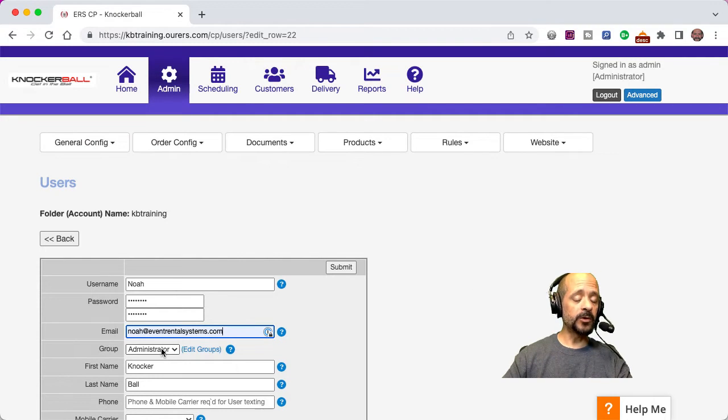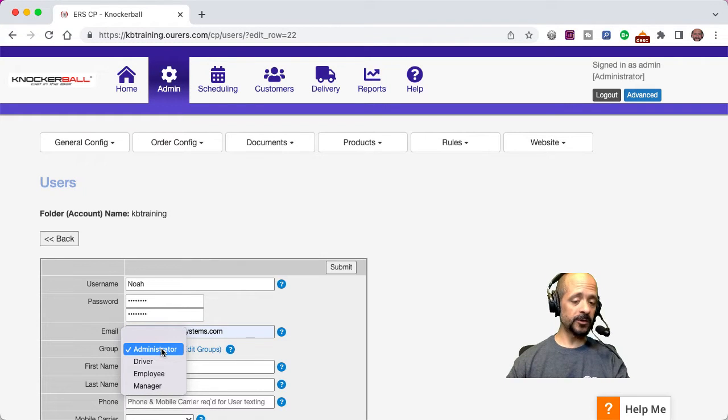Now, this is very important. We need to make absolutely sure that every user is assigned to a group. Now, of course, you are the head honcho, right? So you're going to be in the administrator group. We've got 3 other groups: driver, employee, and manager. Those all have different permission levels, and you can actually customize those permission levels. I'm not going to get into the weeds on that right now.